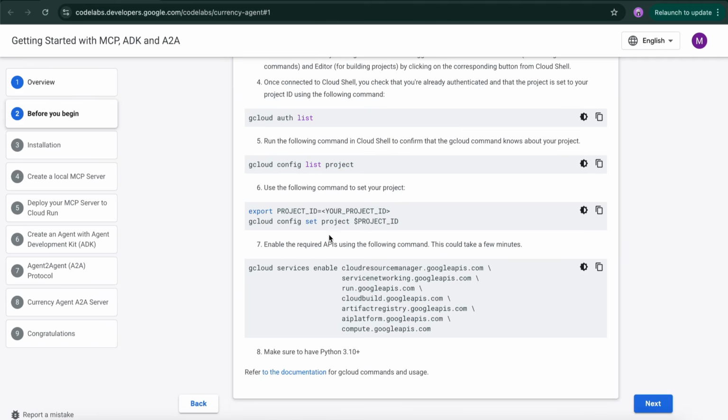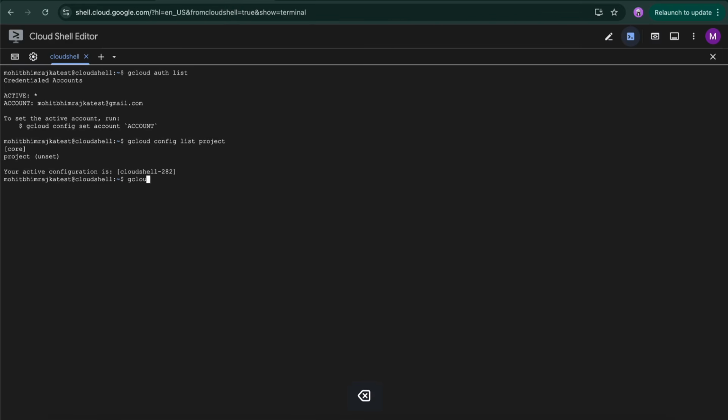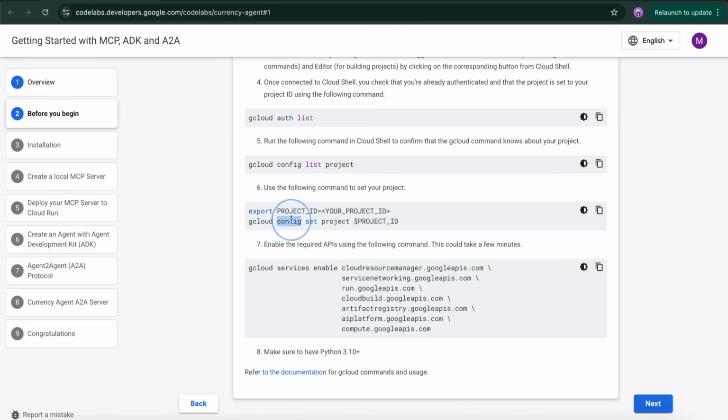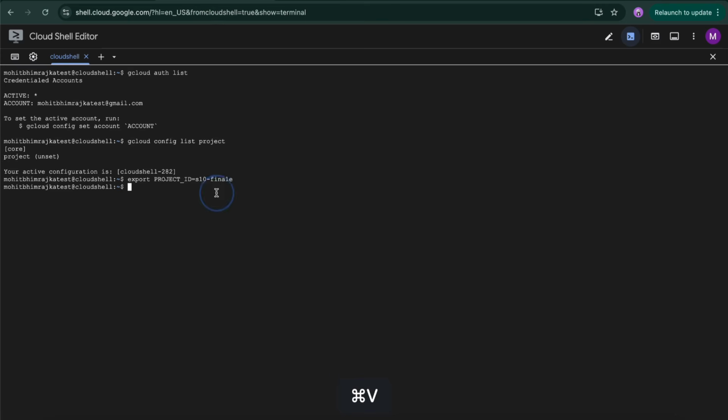How do you set your project? Well, for this lab, you can export your project ID as a variable. So let's go ahead and do that. Just backspace all the way until the equal sign and put in your project ID. For me, that's my project ID. In the next step, we can take gcloud config set project and set our project ID. If everything works well, you can see I have my project ID here in yellow, so we're good to go.